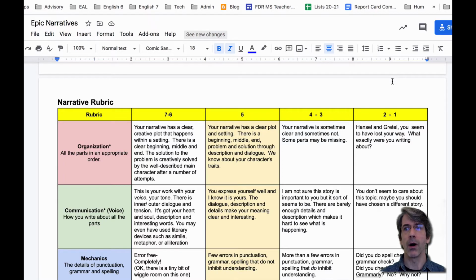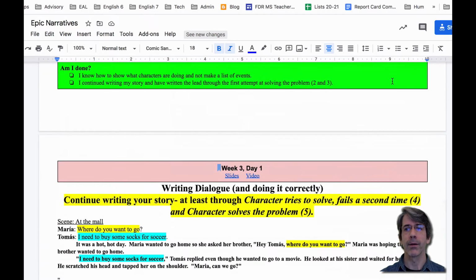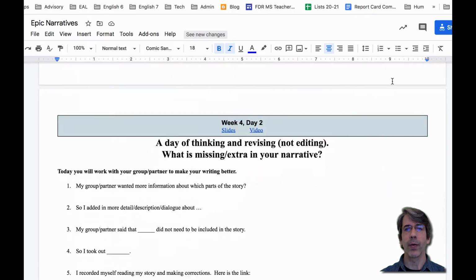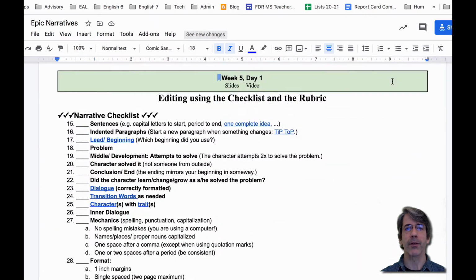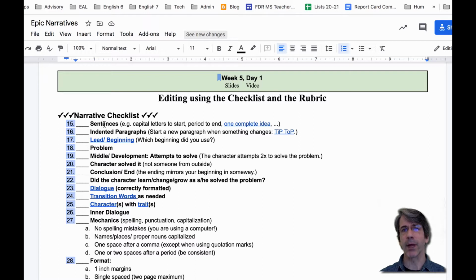So I'm going to scroll all the way down to the end. Week 5, day 1. I think I just passed it. There it is, week 5, day 1. And I'm going to start going through the checklist. Now this is kind of funny. It starts with 15. Yeah, for some reason it kept numbering from up above. I don't know why. I could probably fix it, but I didn't.